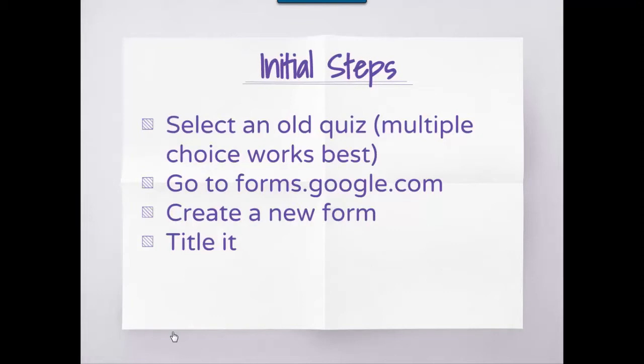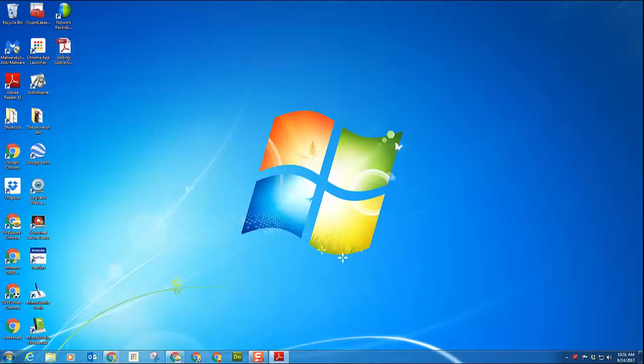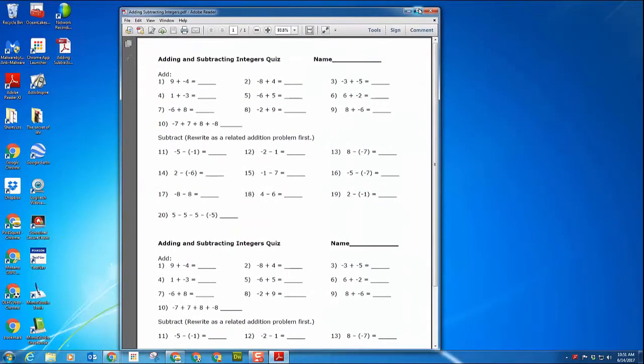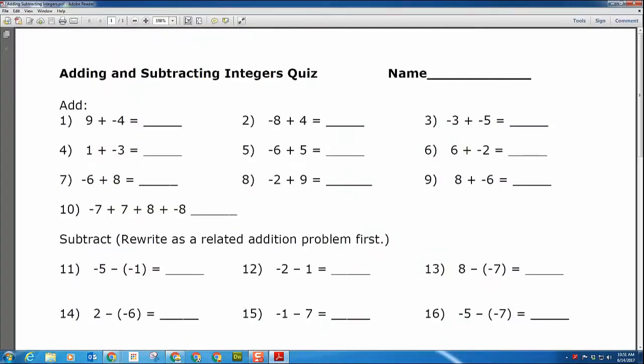The first step that you'll need is to set up an old quiz and get it ready. Multiple choice works best. Here's an old quiz, and I'm going to choose questions that are different from each other. So I have 4 kind of different questions because you want to test that they know how to add 2 negatives, add a positive and a negative, and switch up which one's larger, and maybe a larger problem.